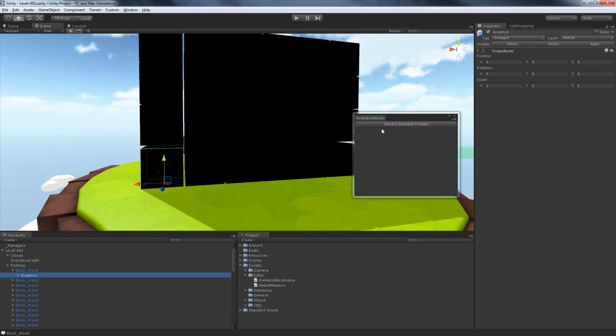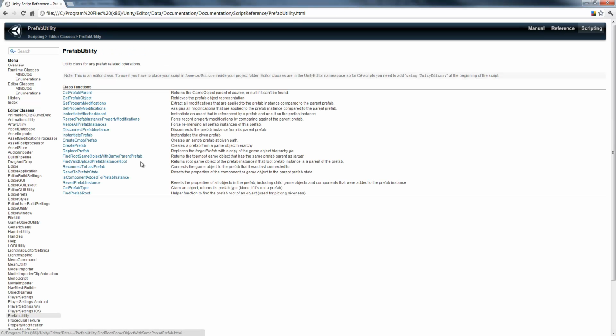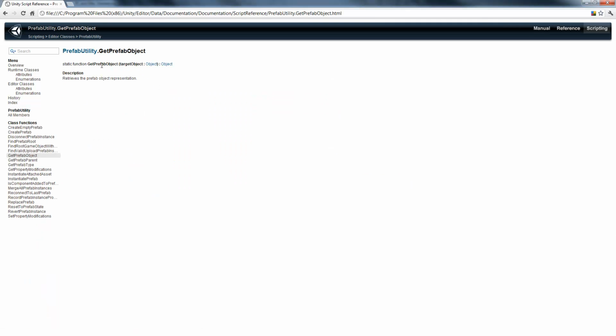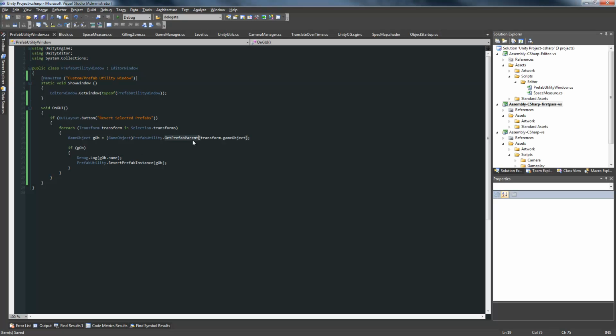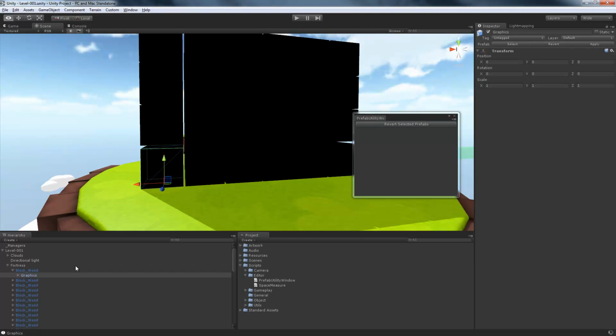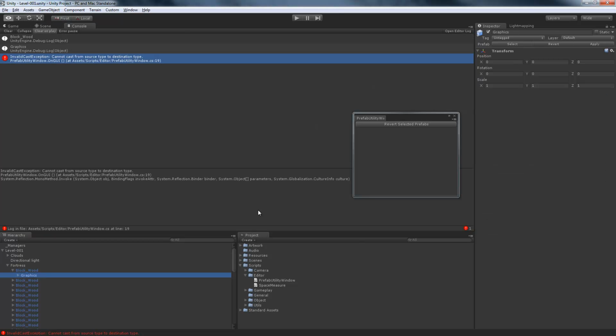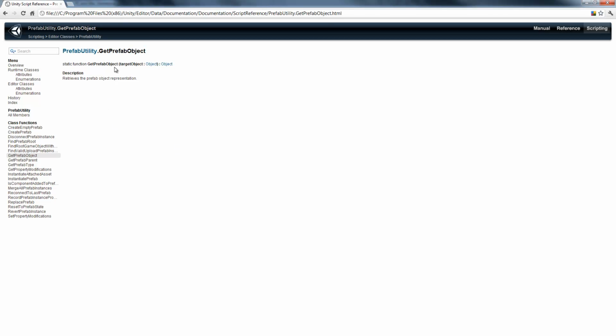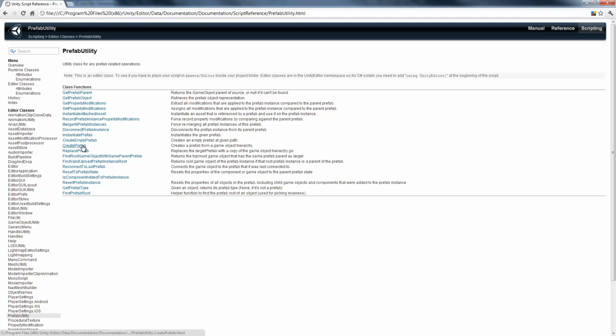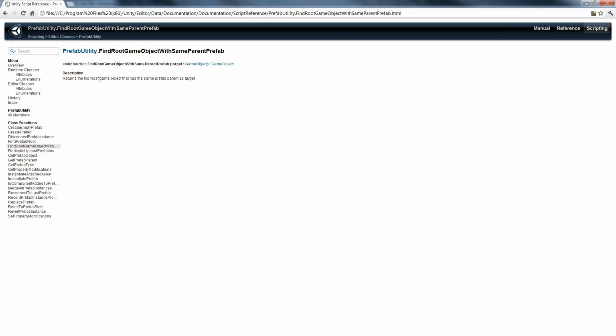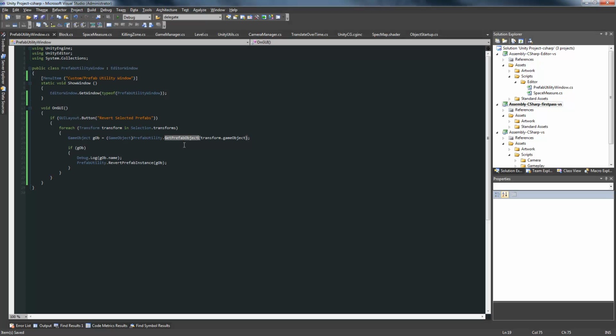Block wood, choose a child, graphics. Right, that's not what we want. We wanted to return the parent. Get prefab parent, prefab object. What's the difference? Okay, we get our error. Find root game object with same parent prefab. It's a very, very long method name, but it does sound like it probably will do what we want.